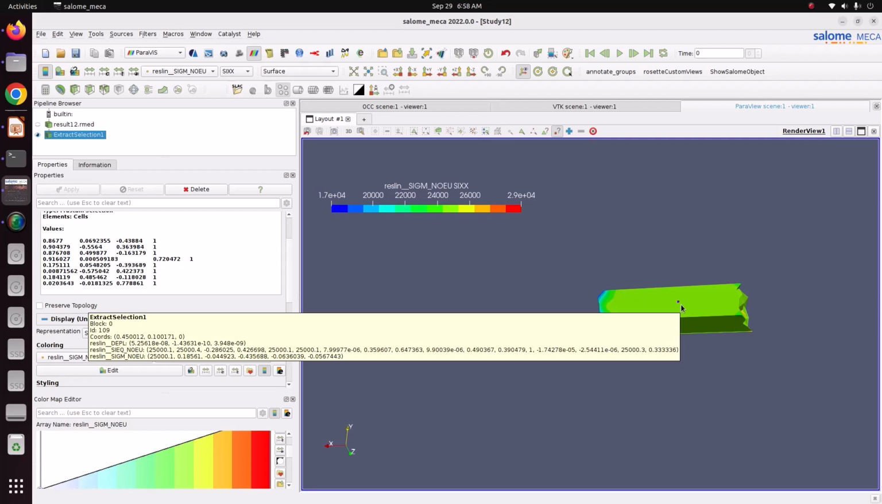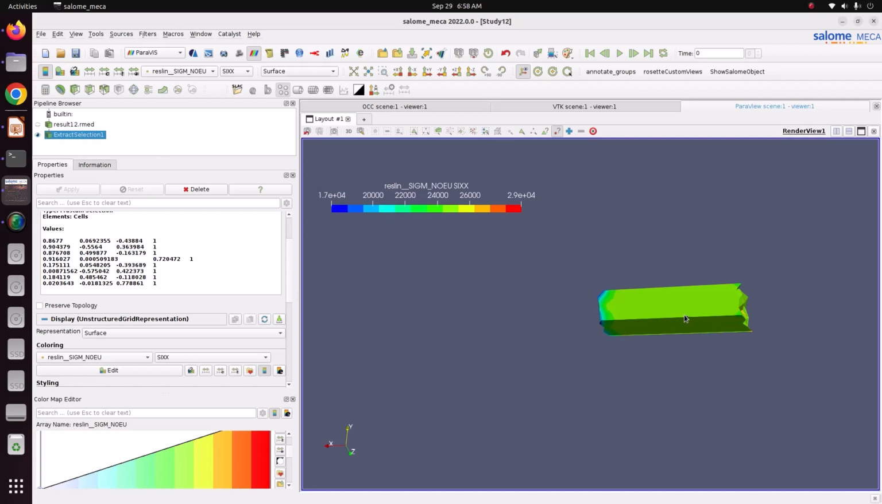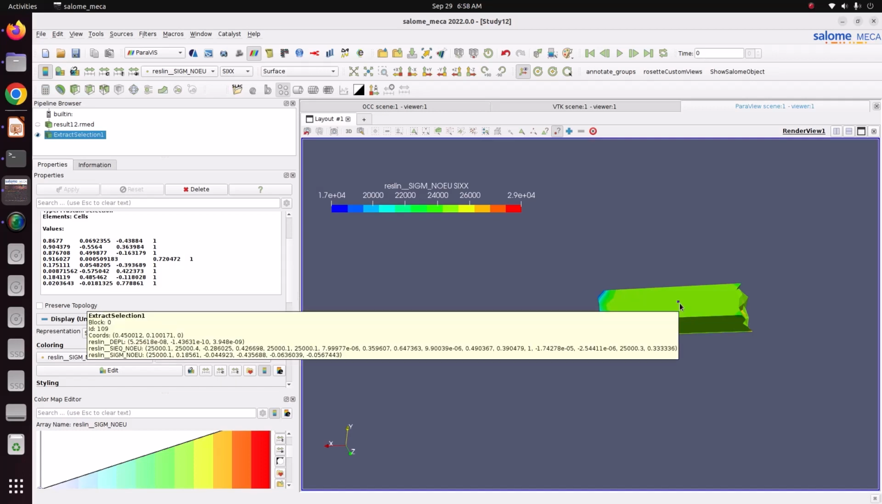Von Mises stress you can also see: SIEQ node, the first value is the Von Mises stress. So 25,000 is the Von Mises stress also. Whatever we get analytically, we get the same value in the steel.